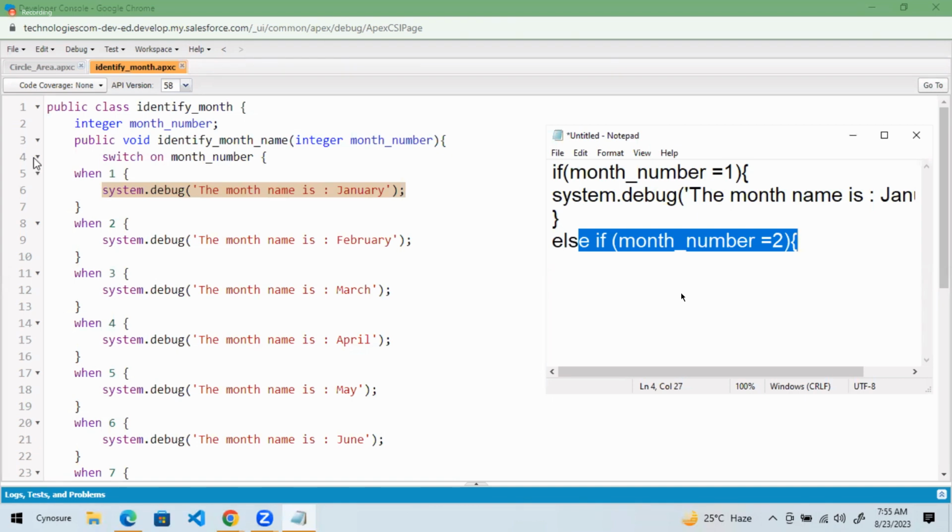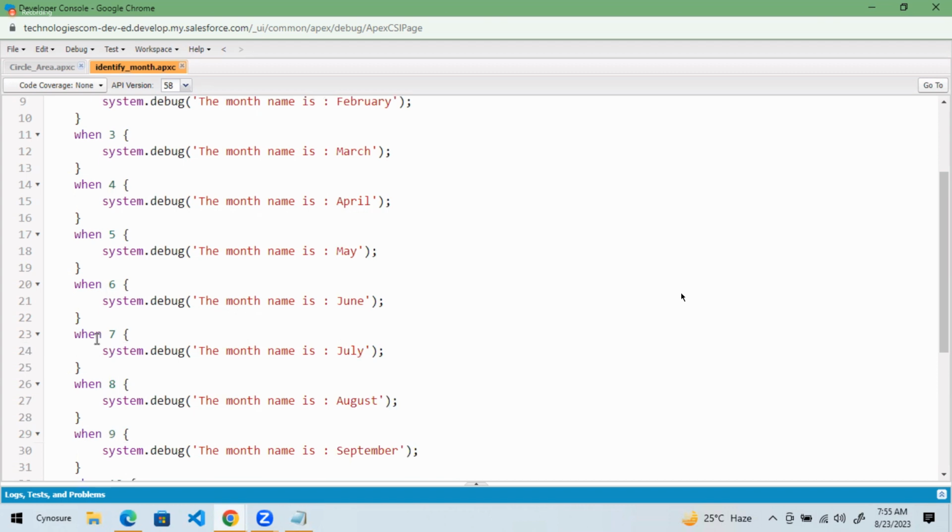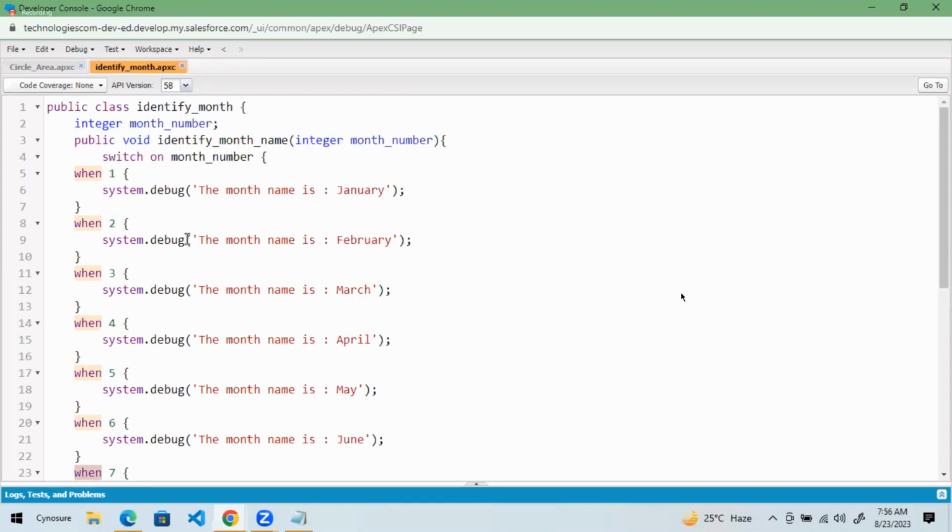Instead, if you use the switch statement, what happens? Here, if the value is 7, directly it will go to the 7. Instead of verifying each one, directly it will go to the 7. So here the performance will increase. You can write the same thing using if condition as well. But when there are more number of conditions, here we will write it in this way.